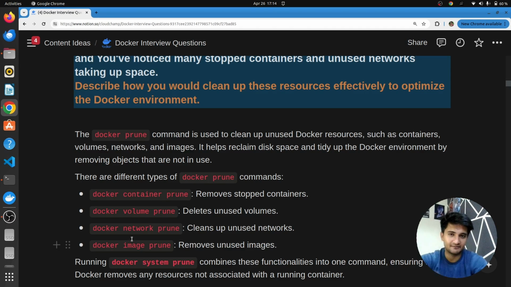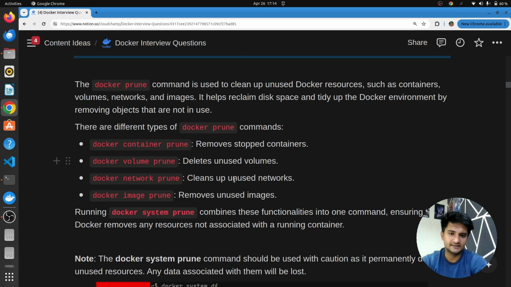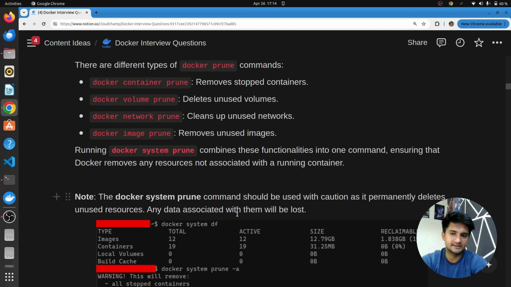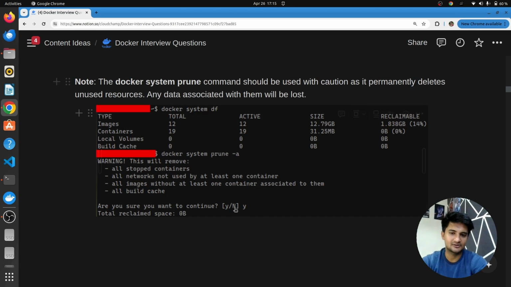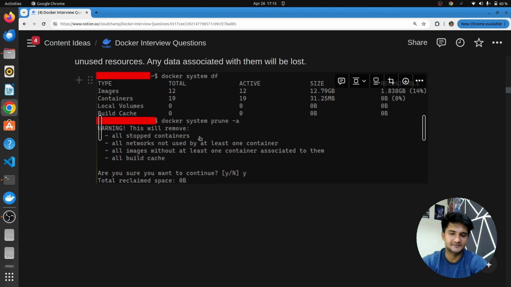If you want to delete everything, you can use the docker system prune command, which combines these functionalities into one command, ensuring that Docker removes any resources not associated with a running container. But when you run docker system prune, make sure you know that it permanently deletes unused resources and any data associated with them will be lost. So always be cautious when running this command in production. There is also an example of how docker system prune works.